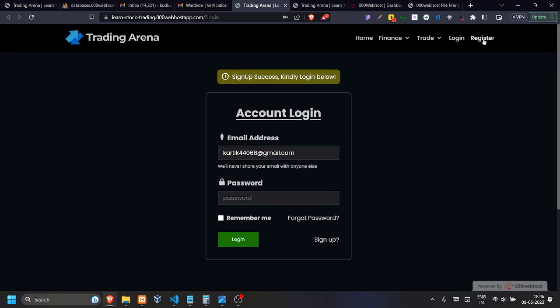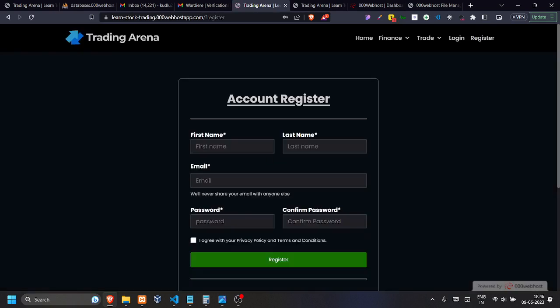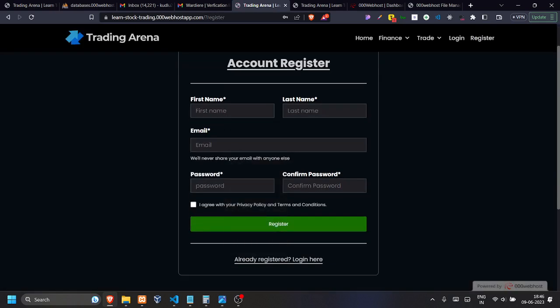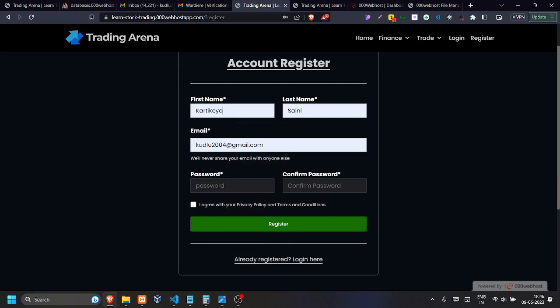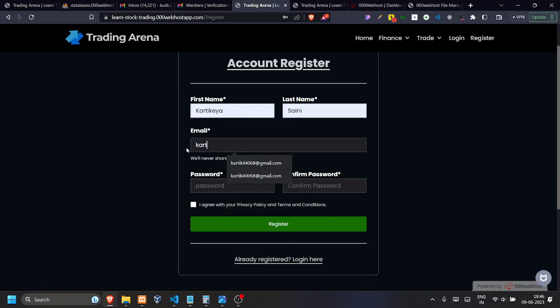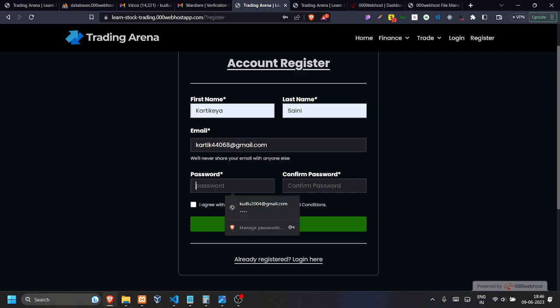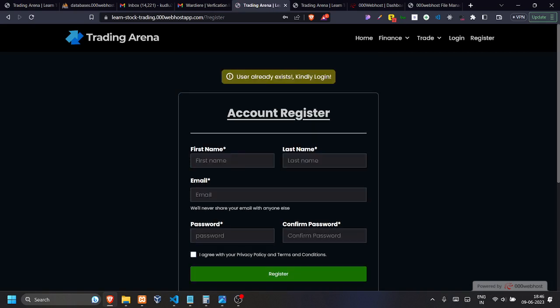Before I actually log in, I would like to show you one more thing: if I try to register with a user that is already registered. In this case, the user is already registered because the sign up was a success. So if we try to register from the same ID, it's going to throw back an error saying the user already exists, kindly log in.